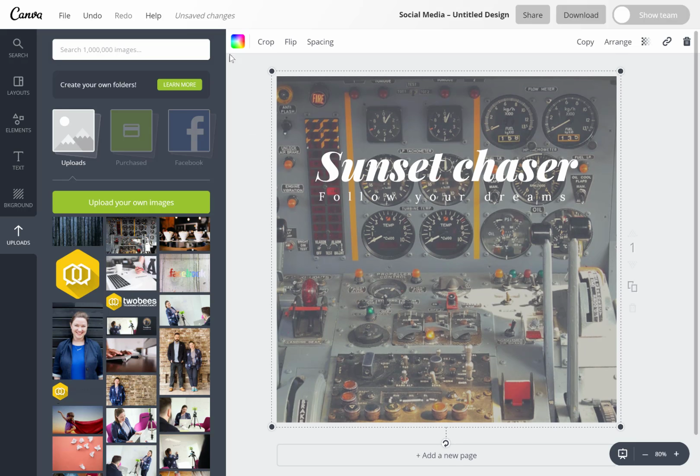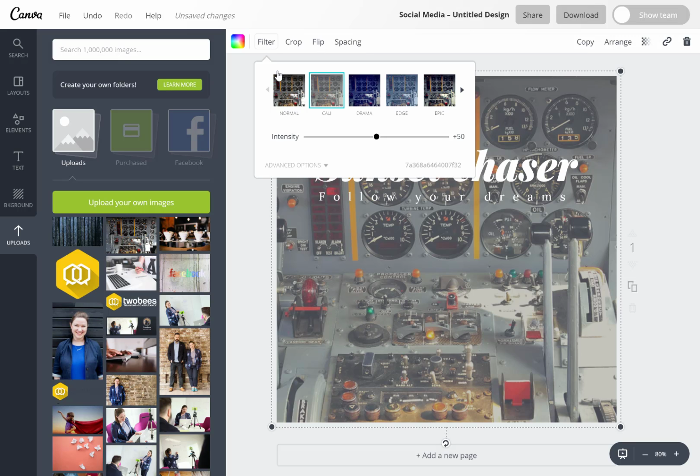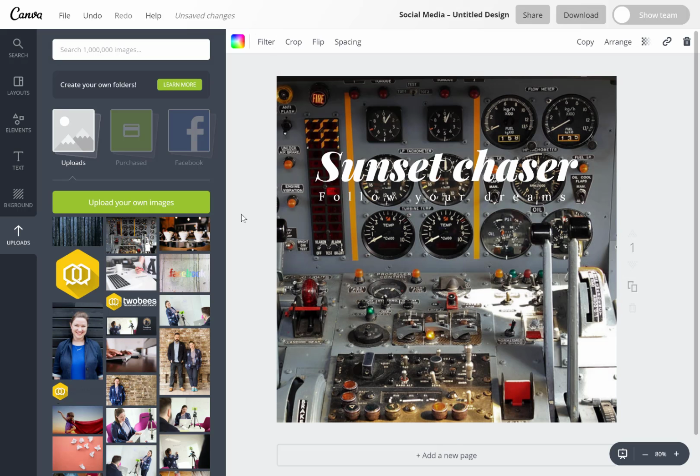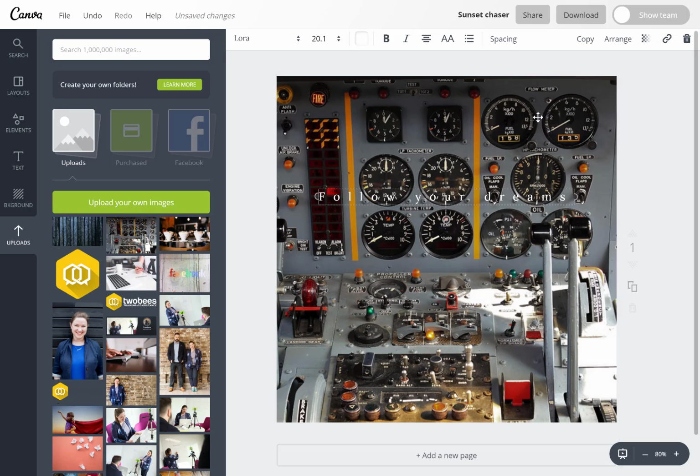Now, just bear in mind that if it's from a layout, you may well have to select and click on filter, just to make sure that you've removed everything and that you're starting from scratch. So I'm going to delete these elements so that we've got a pretty clean palette. So we're starting with the background image that I want to use.